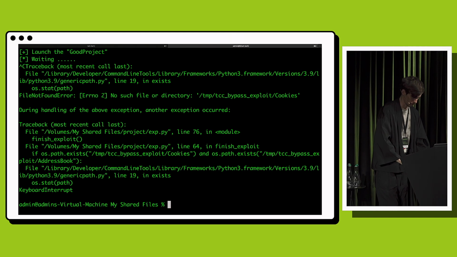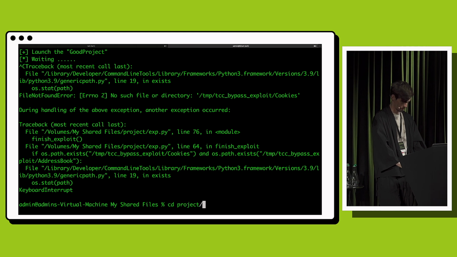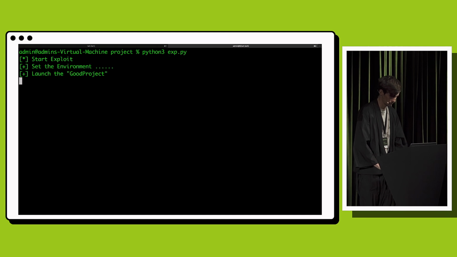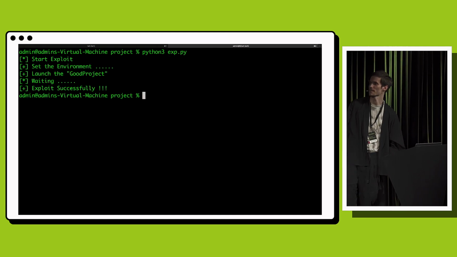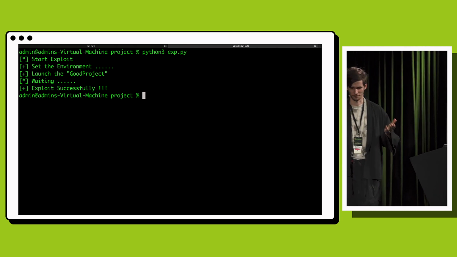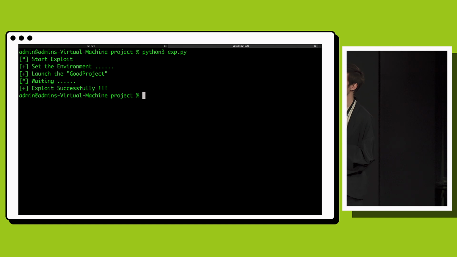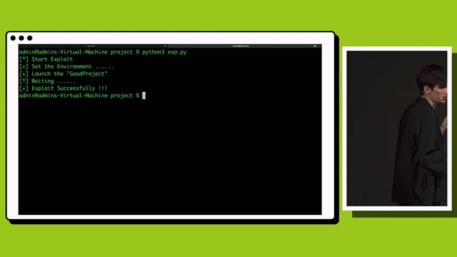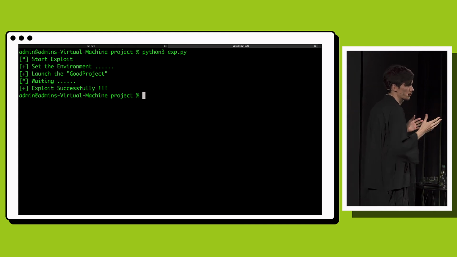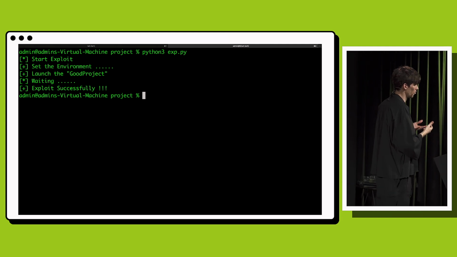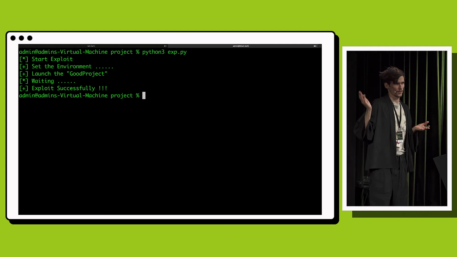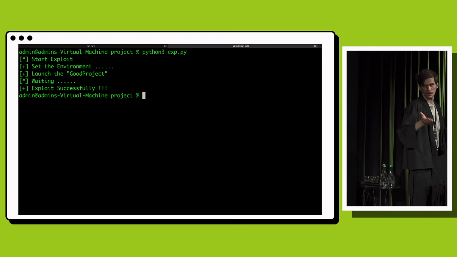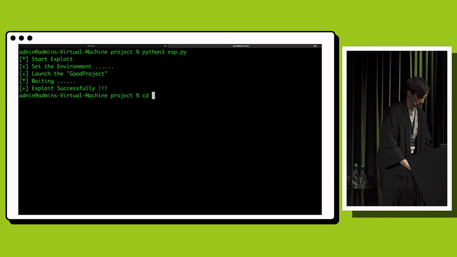I need to give it a second. I'll try it again. Yeah, exploit successful. So what does my exploit.py script do? It starts the exploit, sets up some environment, and after that it tries to launch my good application. I try to exploit this application and get something from it. I wait some time for my exploit to finish and print exploit successful. What do I get from this exploit? We can check it.